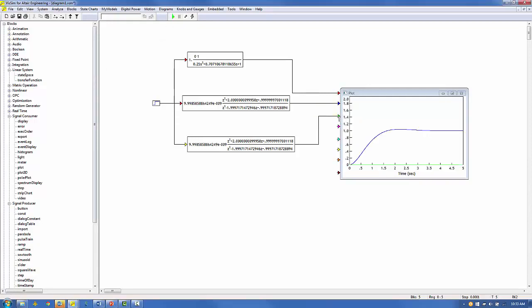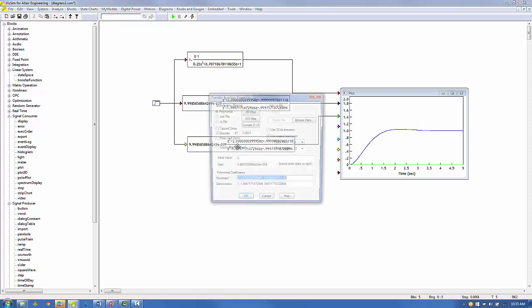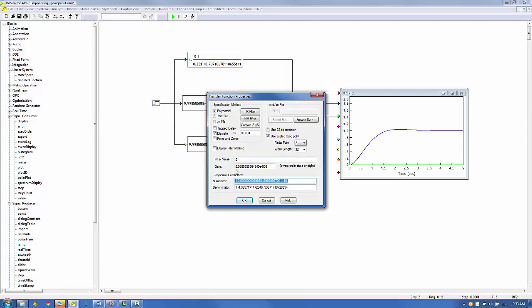The floating point filter response seems correct, but the fixed point filter is outputting 0. Let's investigate why. Right-click on the fixed point filter to view its parameters. Observe the gain value is set to 9.99 e to the minus 9. This is a pretty small number. Does the 8.32 format we specified have adequate precision to represent this gain?